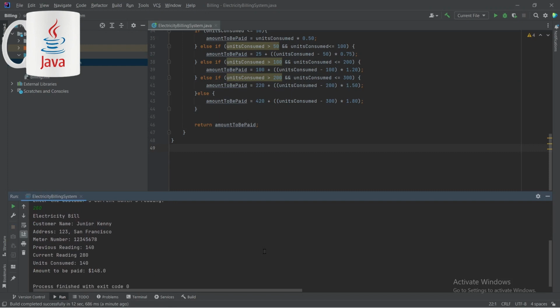So now it is going to calculate. It says, okay, your electric bill, guys: the customer name is Junior Kenny, the address of this customer is San Francisco, the meter number is this one, your previous reading was this, your current reading was this one, and you need to pay this amount of dollars, guys, to clear your bill.